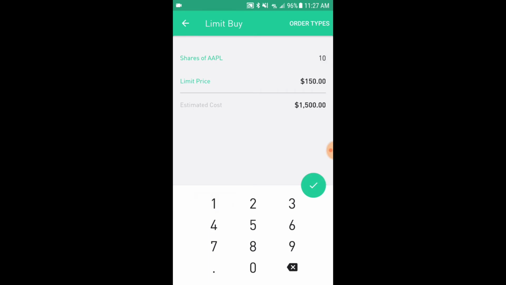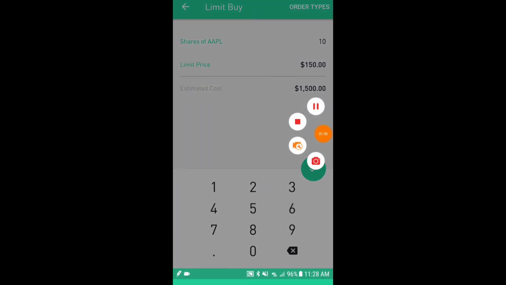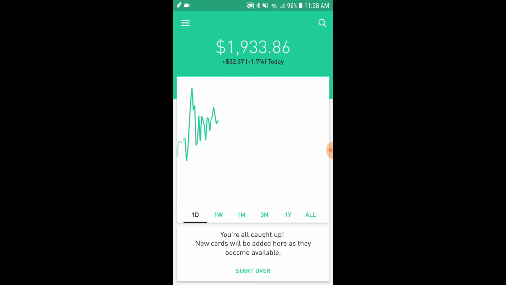And you'll see on the bottom there, it'll give you an estimated cost. And if you try to buy it and don't have the money in the account, it'll pop up a little warning saying, hey, do you want to transfer money to your account? Okay, so those are the very basics of buying and selling.